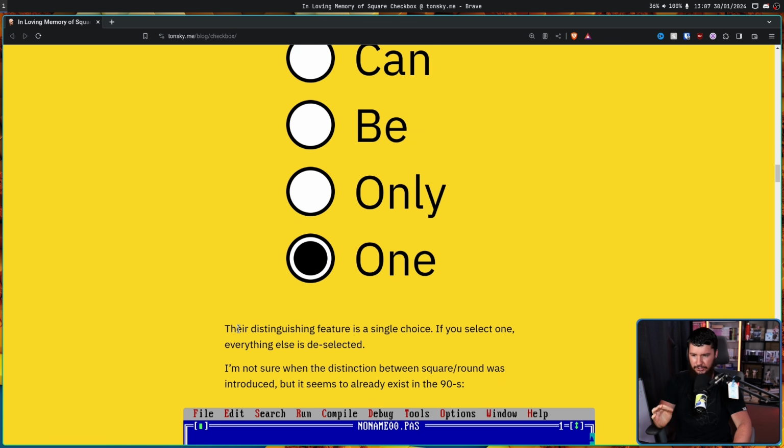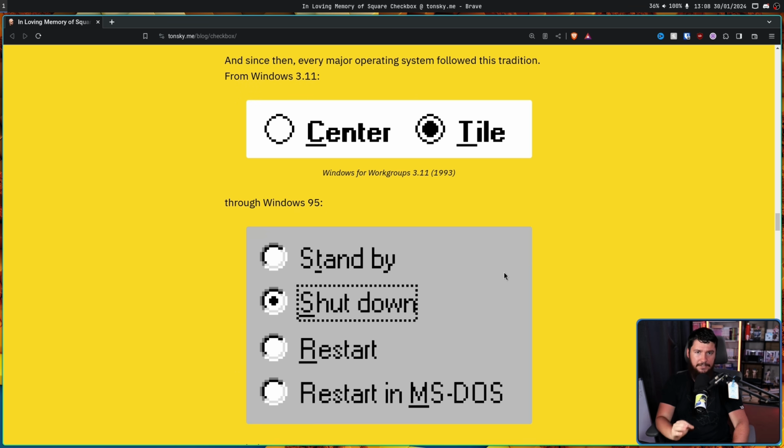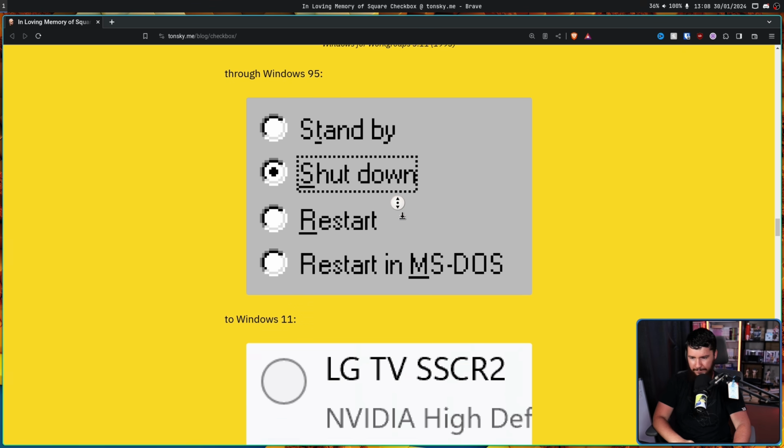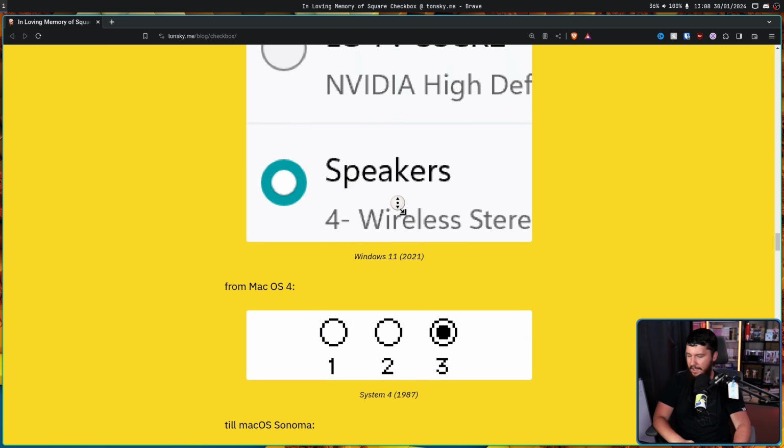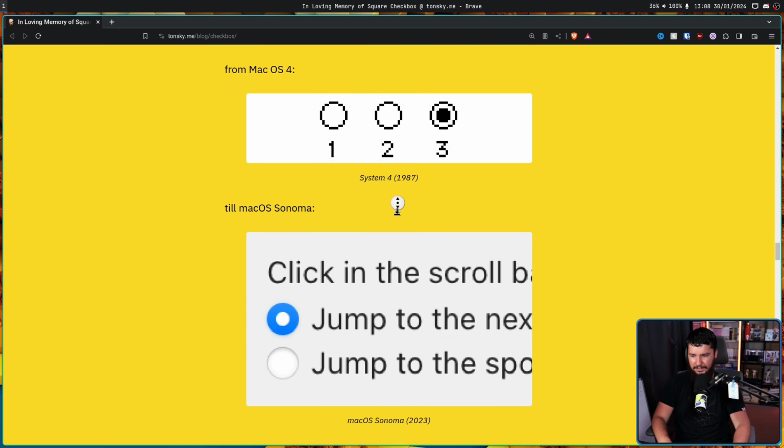Their distinguishing feature is a single choice. If you select one, everything else is deselected. Once again, these go back for a really long time. Here is Windows for Workgroups 3.11 in 1993, here's Windows 95, and here is Windows 11. And the same is true over on the macOS side as well.